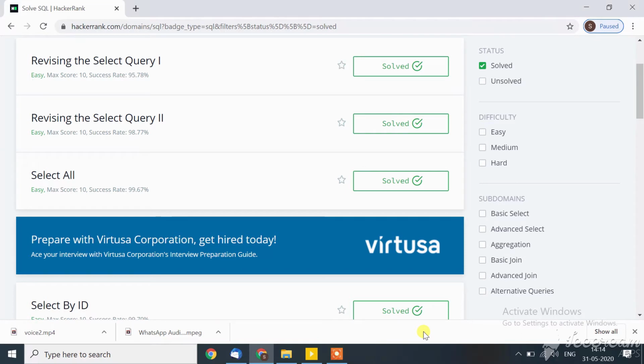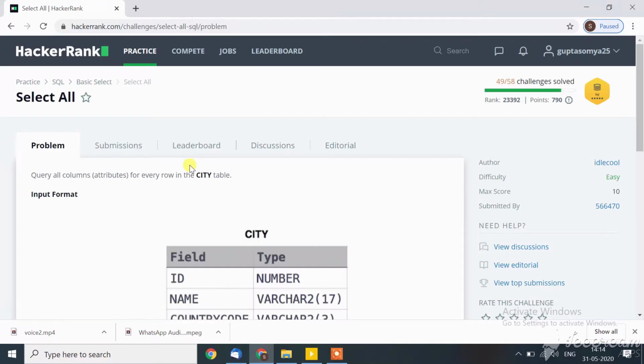Now let's move to the third challenge of SQL. What is the challenge? The next challenge is Select All. Now let's see what the question is in this challenge. Here the question is: query all columns for every row in the city. Here city is the name of the table, and we have to write the query for what? Here we want all columns and every row.